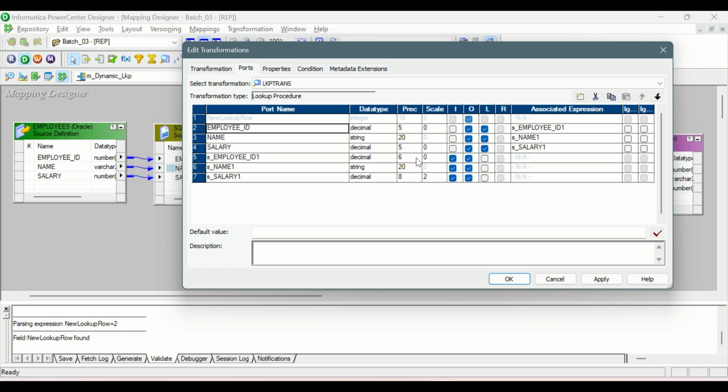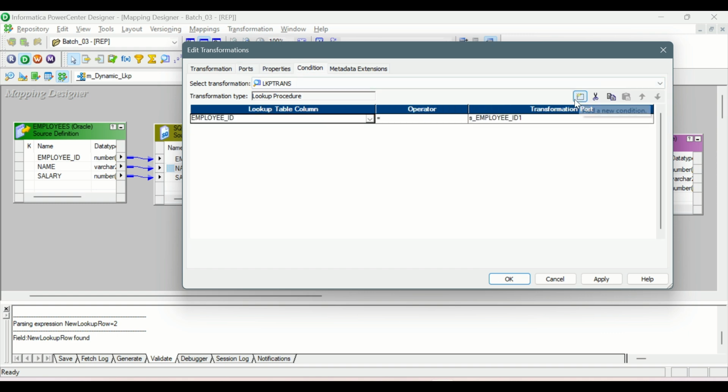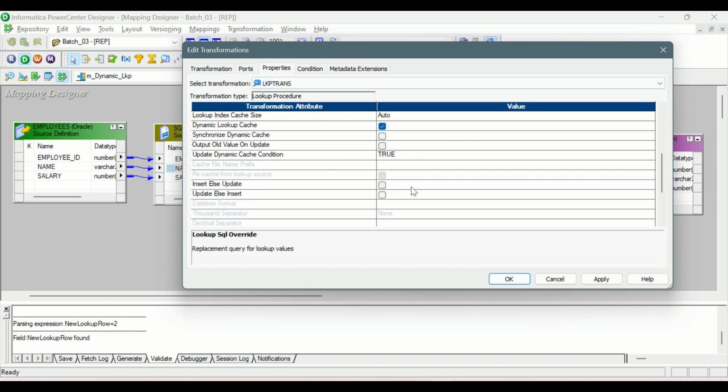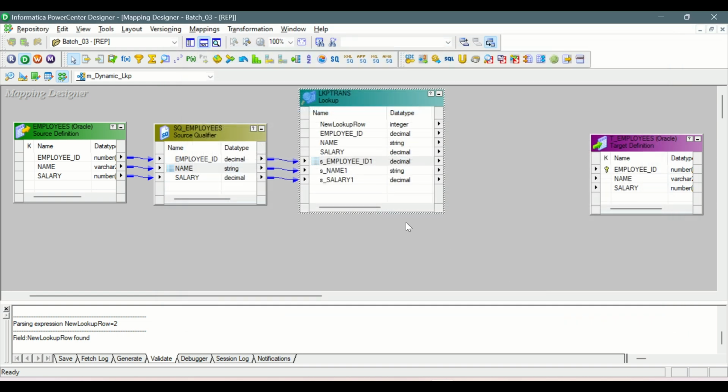Okay, now we are done with this and give a condition employee equal to employee. Okay, and go to properties. Here you can see insert else update, update else insert. You have to enable these two. Okay, apply. Okay.